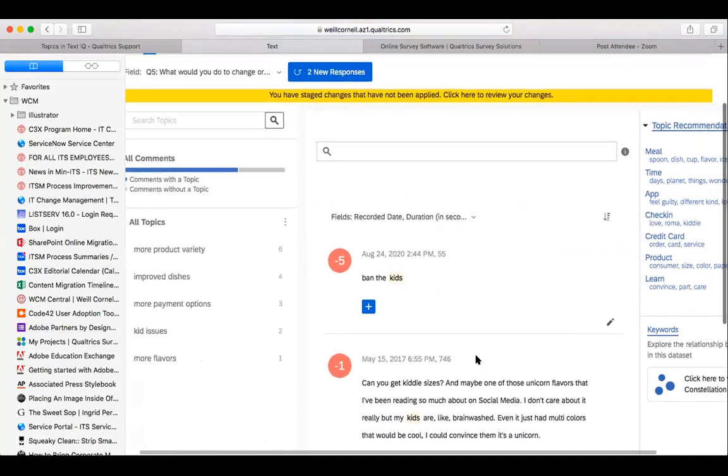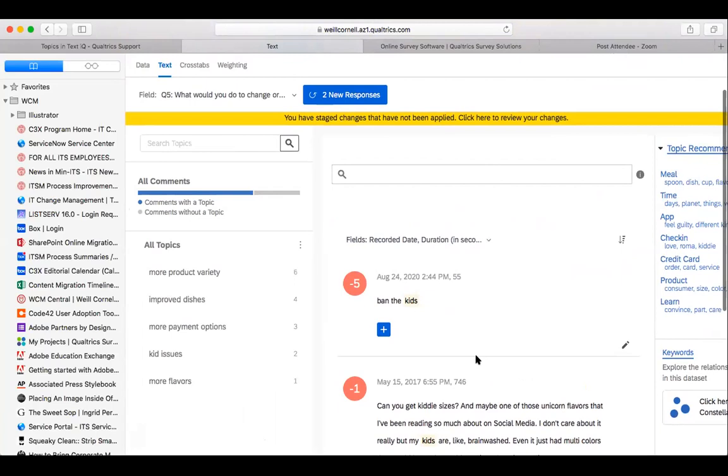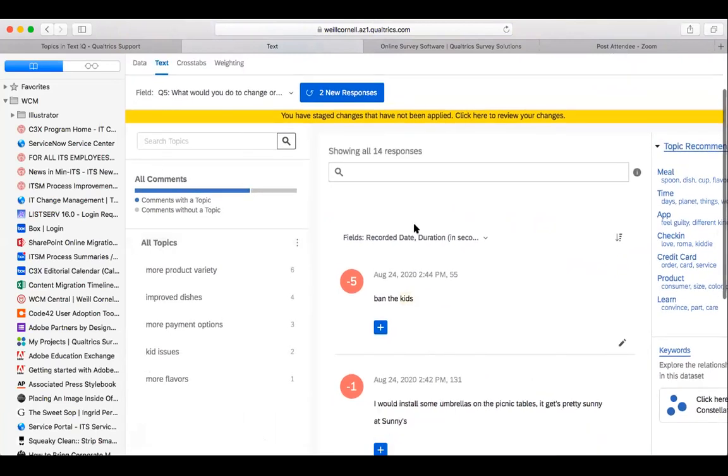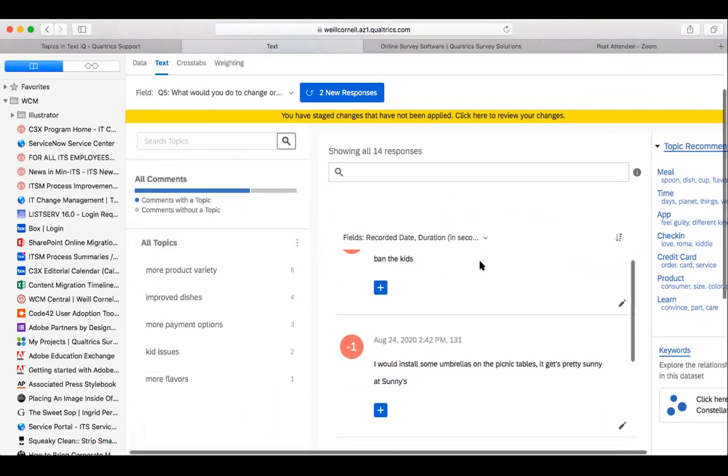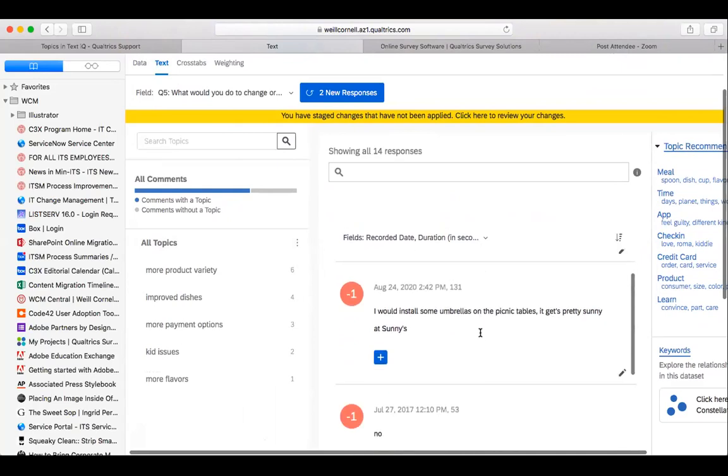Nice. I kind of want to see all responses really. How do I get to that? Showing all 14. So I just went over here, clicked on all comments, and now I've got all 14 responses to this question. And let's look at more of these.